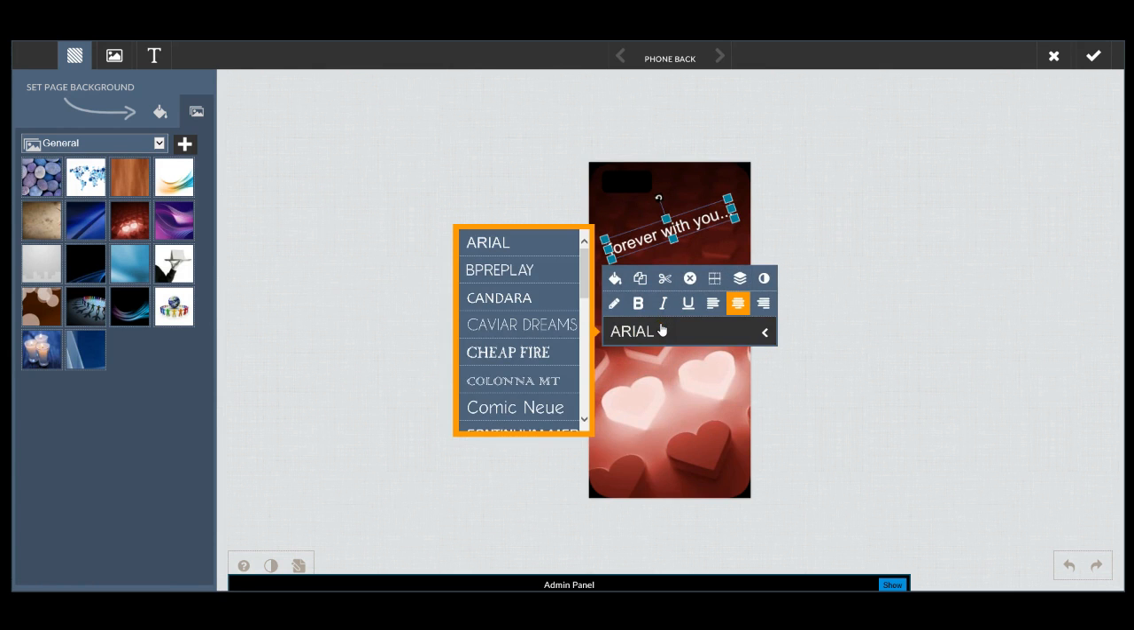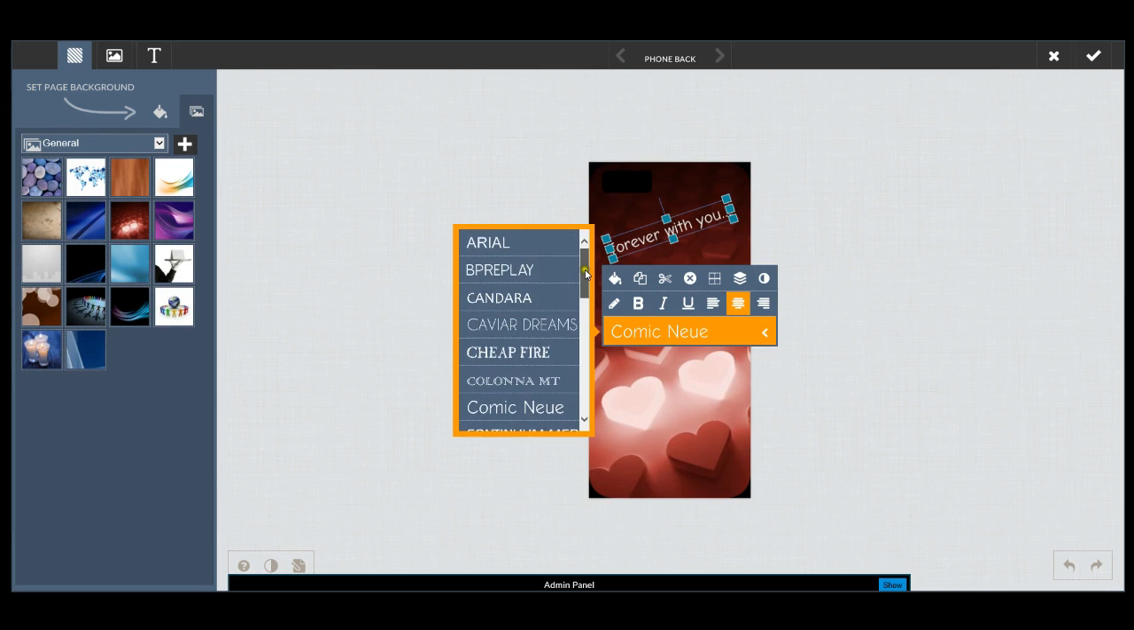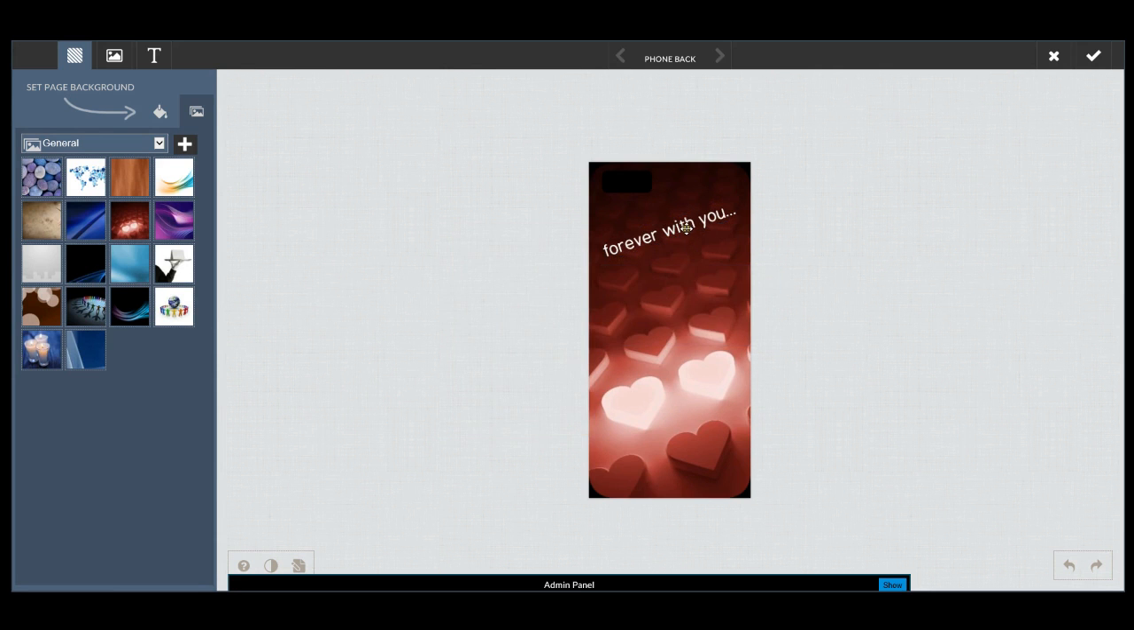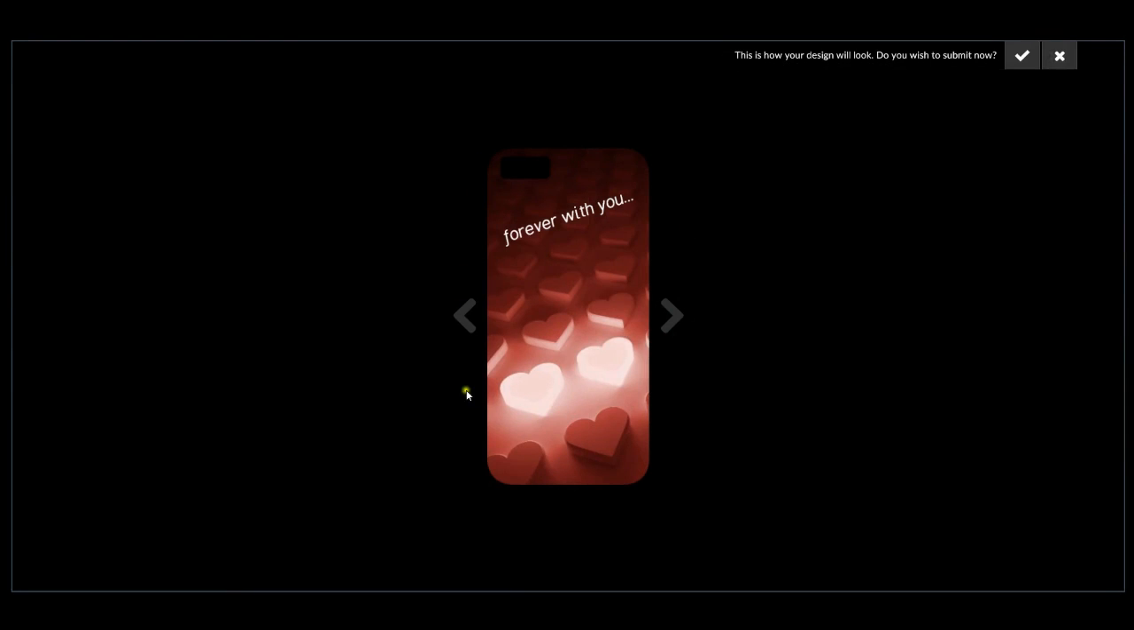Let's change the font to something nice, like Comic. Let's utilize it. I think it's nice. Let's see the preview. Okay, looking nice. You can see it's maxed out. Okay, submit, and the case is created. Thanks for your time.